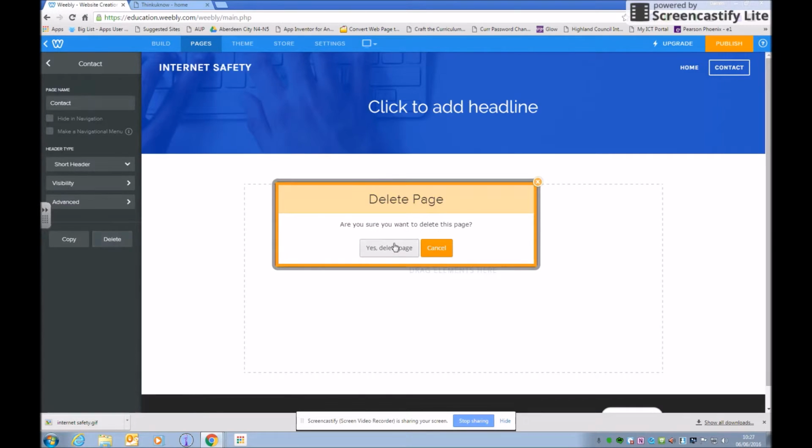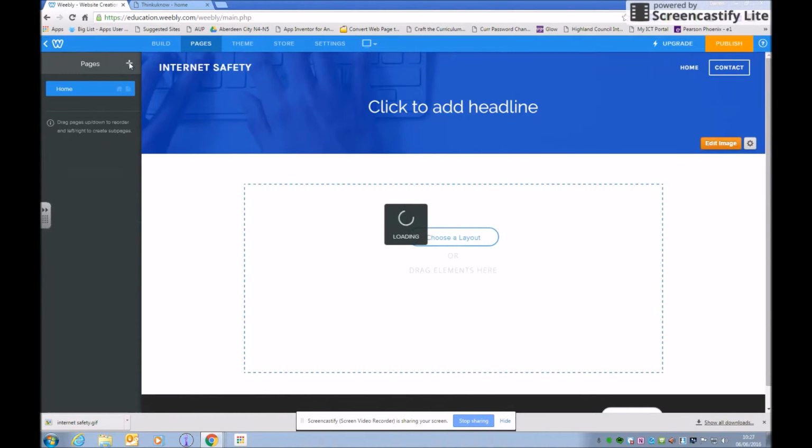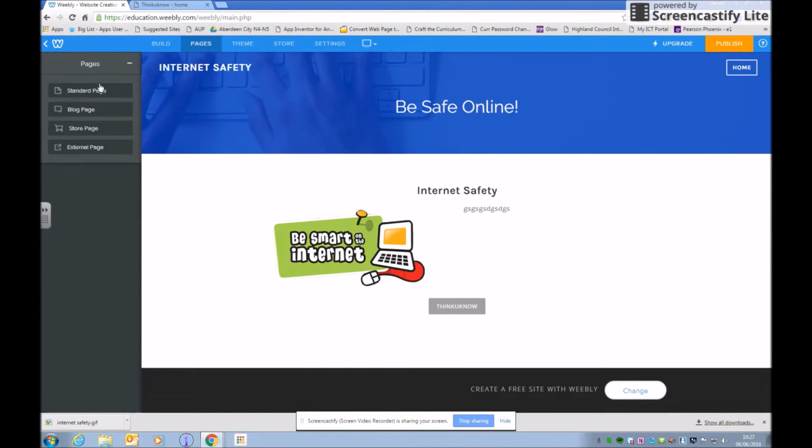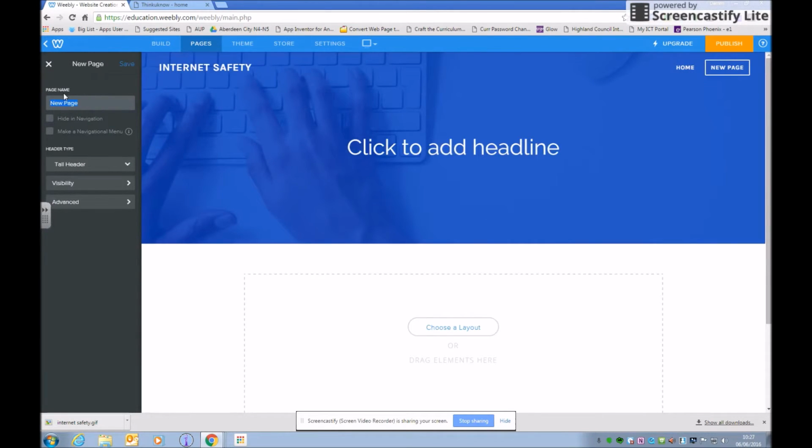Same for contact. And here, if they want another page, you just hit plus. Just standard page will do. There are other options. There's blogs and there's e-commerce websites. Just give it a name. So let's imagine the next section is going to be on cyberbullying.